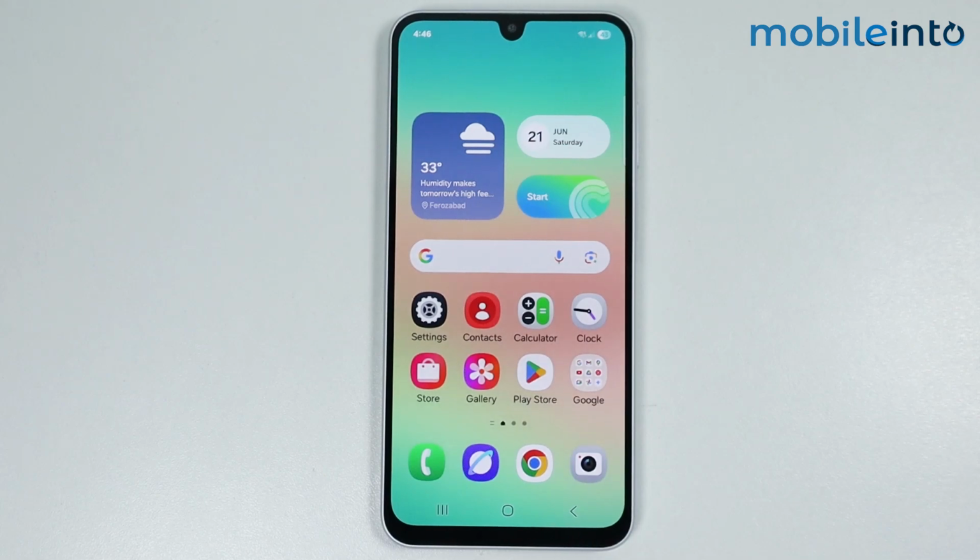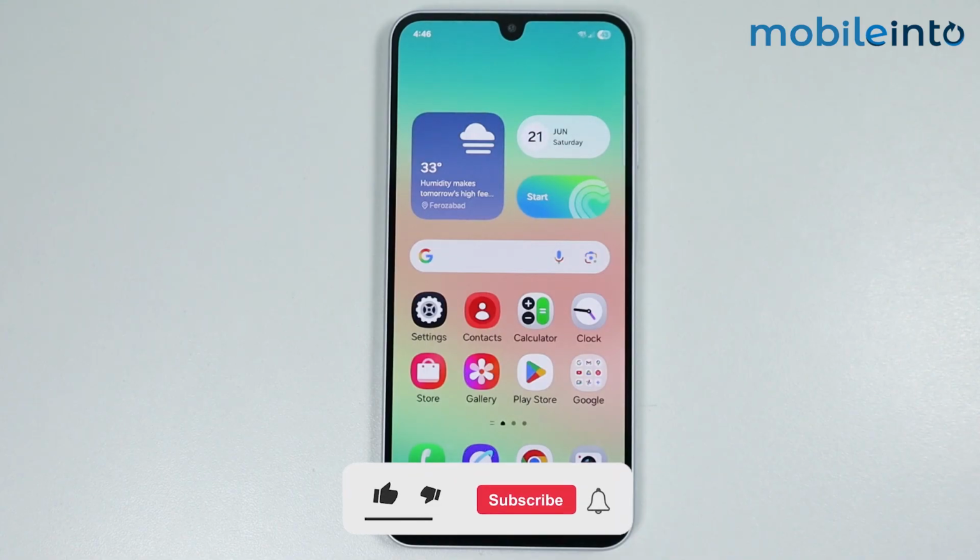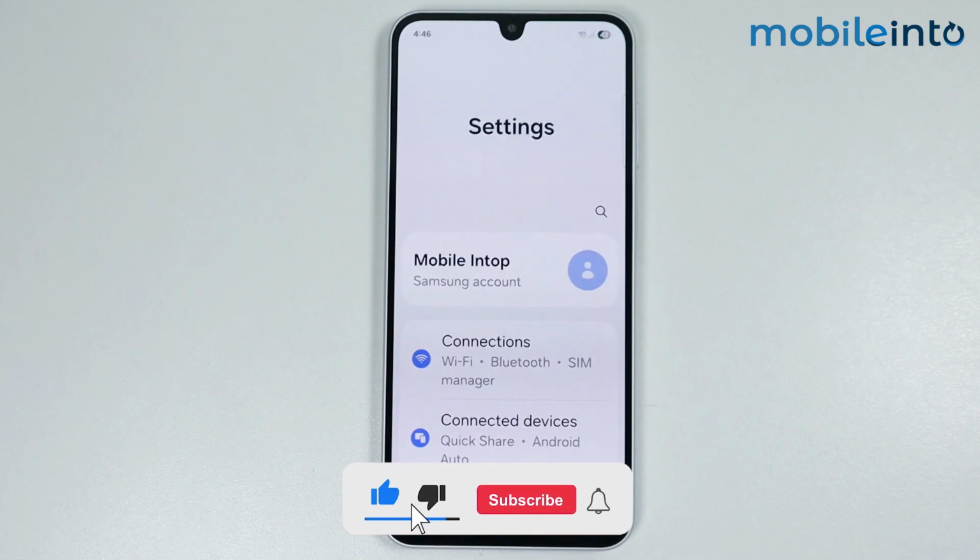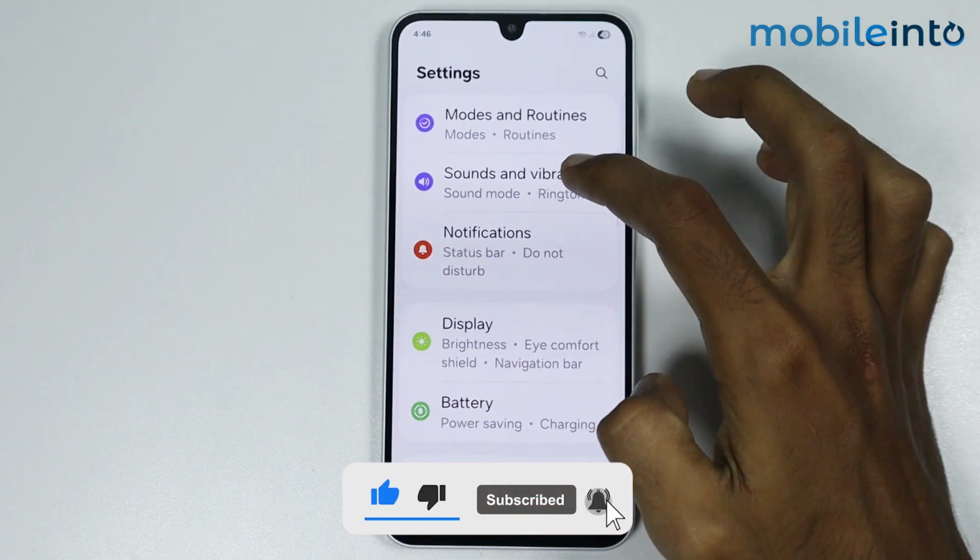Hey, what's up guys? So in this video, we will see how to fix media sound not working problem on any Samsung phone. Now to do that, just open settings, then go to sounds and vibration.